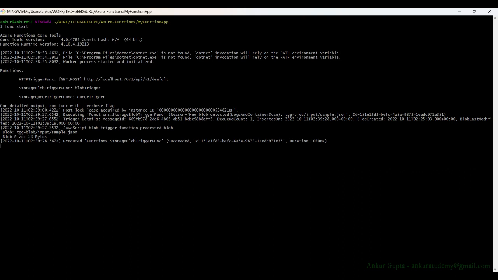So here we were able to create another Azure function with blob storage as the trigger, and we were able to store the JSON file that we uploaded in our blob into the Cosmos DB collection.